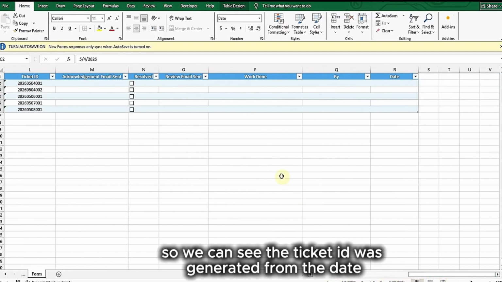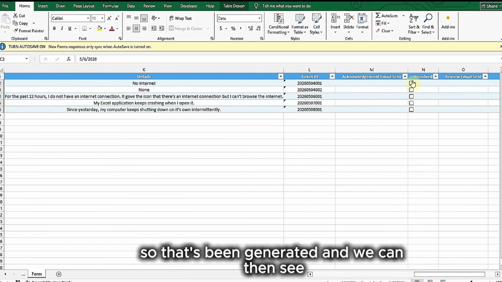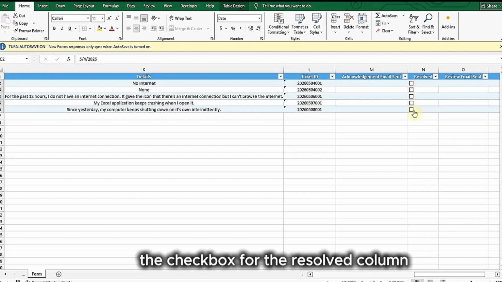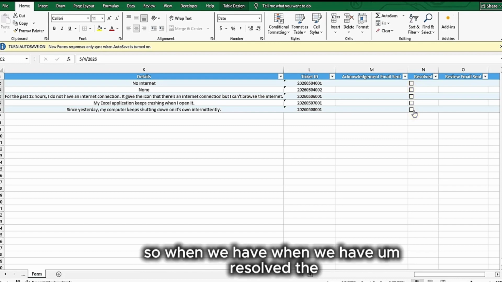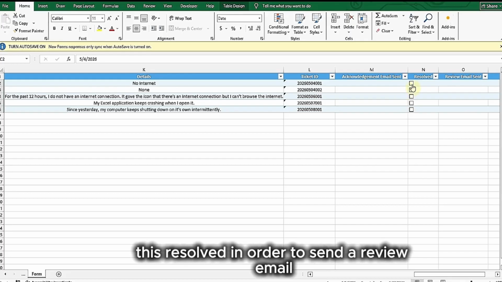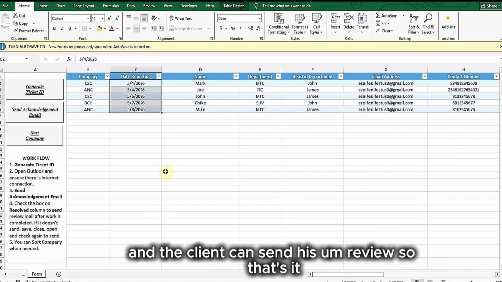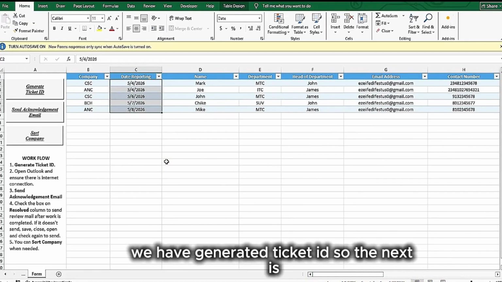So we can see the ticket ID was generated from the date. So that's been generated, and we can then see the checkbox for the resolved column. When we have resolved the client's problem, we have to check this resolved in order to send a review email, and the client can send his review. So that's it. We have generated the ticket ID.